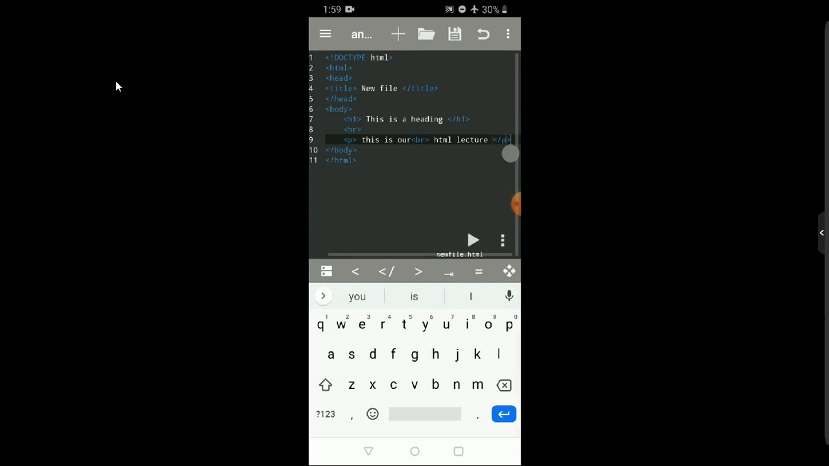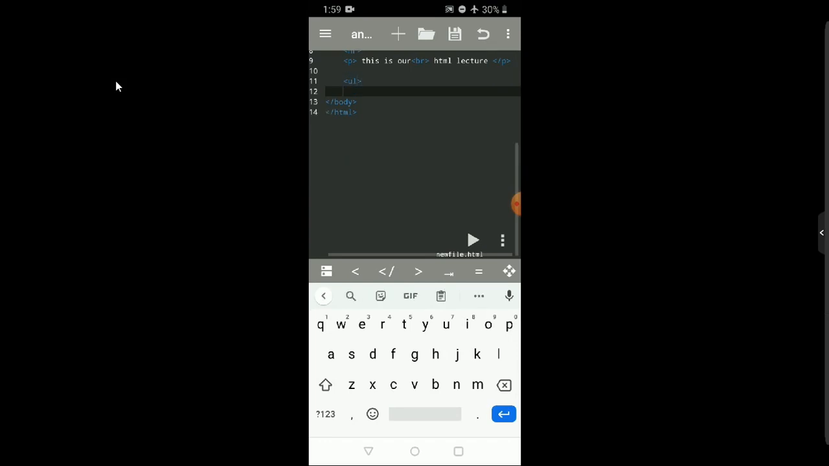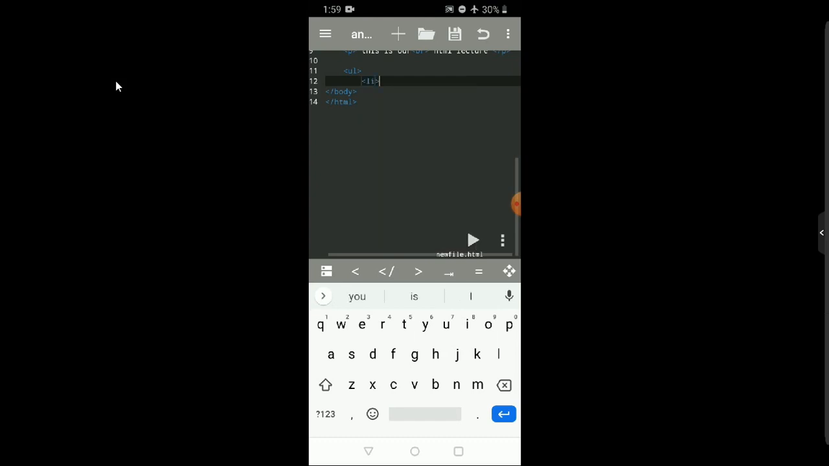Let's try to create an unordered list over here, and let's see if that works. So I will add a UL tag. And as we know, inside the UL we have the list items. The list items are called the li. It's already giving me a suggestion. So let's add water over here. Let's close it. Let's press enter.